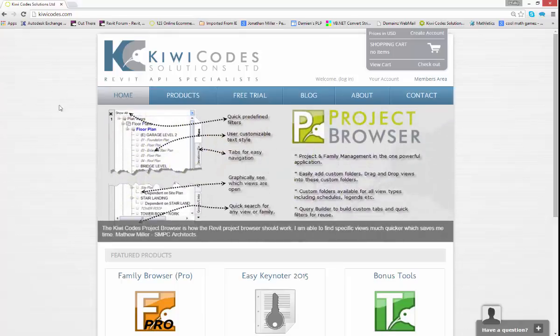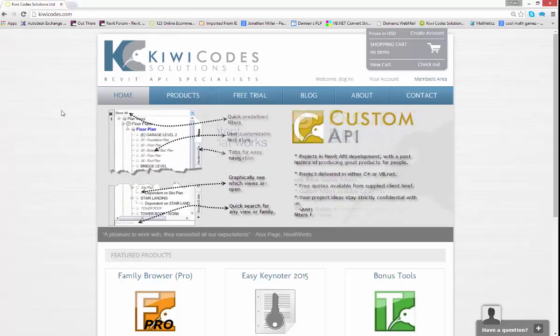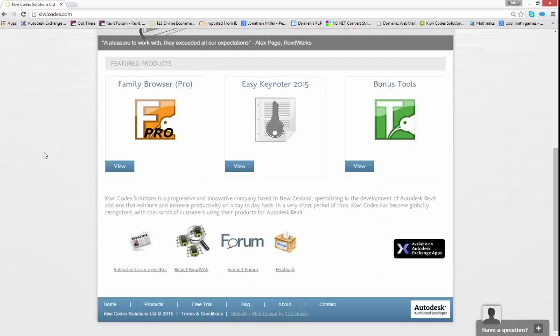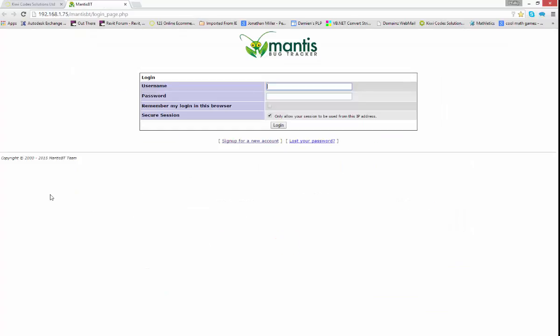So the easiest way to do this is to go to our main homepage, www.kiwicodes.com. Scroll down to the bottom of the home page and we've got a report bug wish list icon here. You're going to click on that and that'll take us to our bug tracker or software tracker.